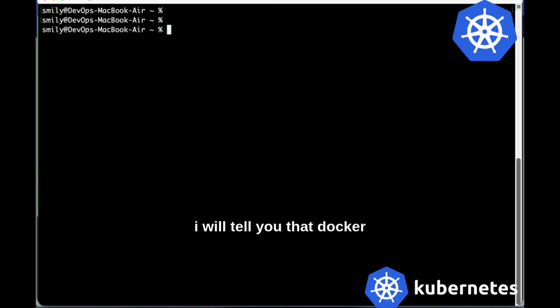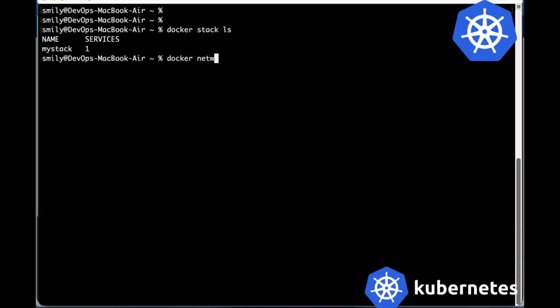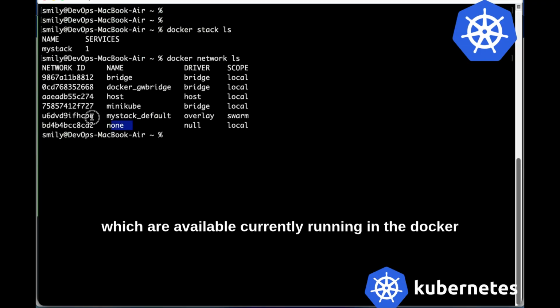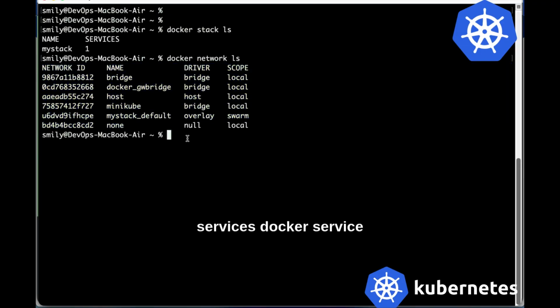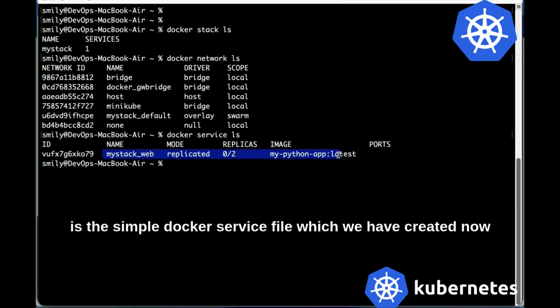I will tell you: docker stack ls, this is the first command we have seen. For the networks, docker network ls lists all the networks currently available in Docker. Then for services, docker service ls. This is the simple Docker service which we have created.